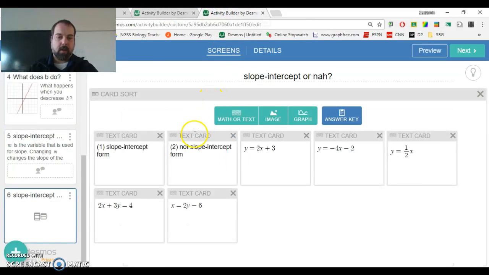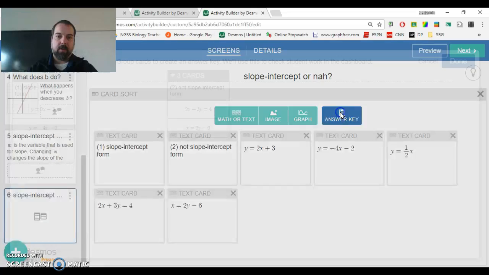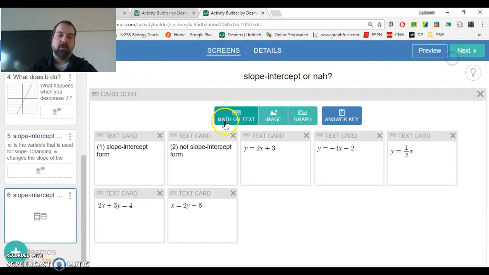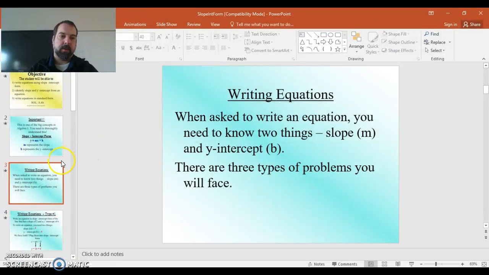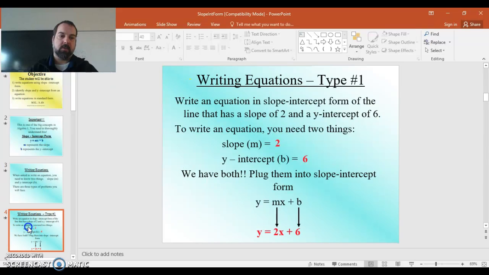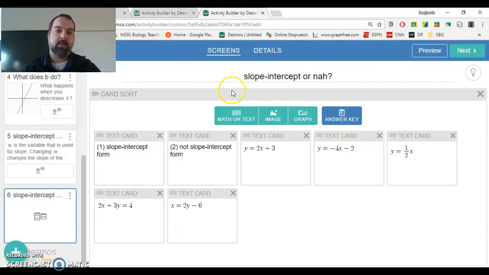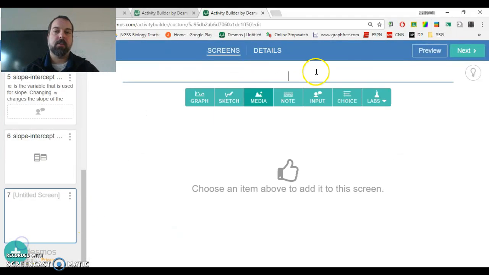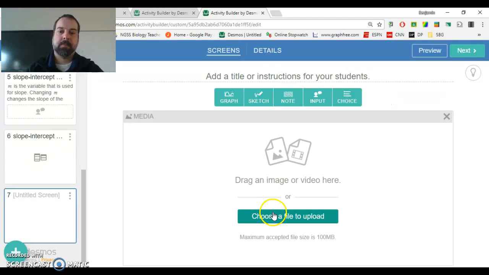Alright, so last screen I did, we made the answer key for Slope-Intercept form, and we're trying to figure out what to do next. The next slide in the PowerPoint talked about how to write the equation. So I took a screenshot, saved it, and we're going to enter that into our activity builder. So we need to create a new slide, enter in some media.